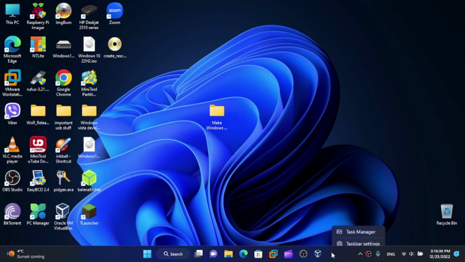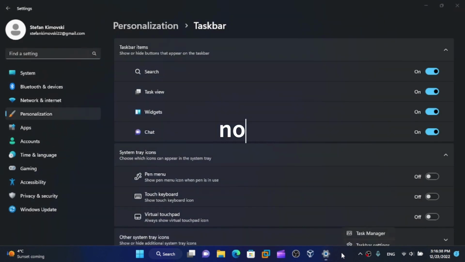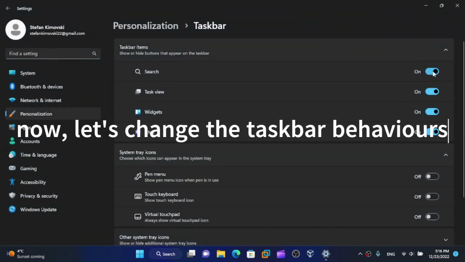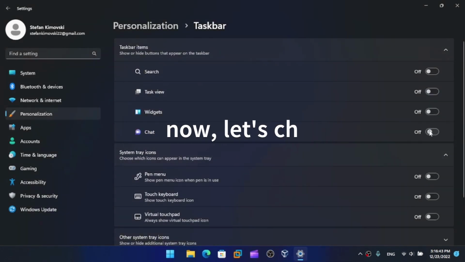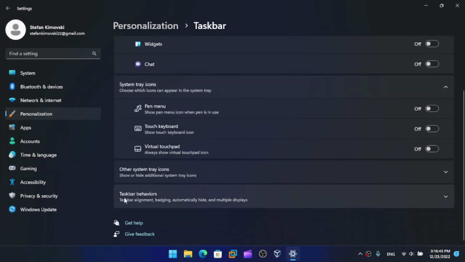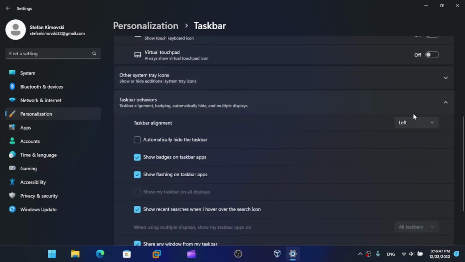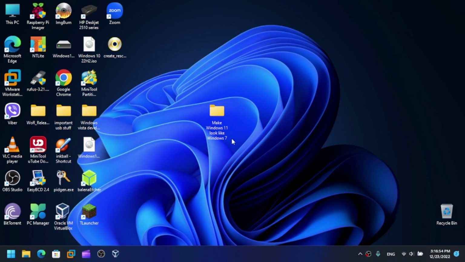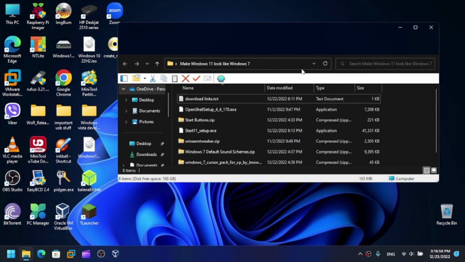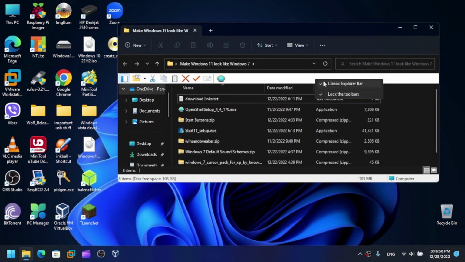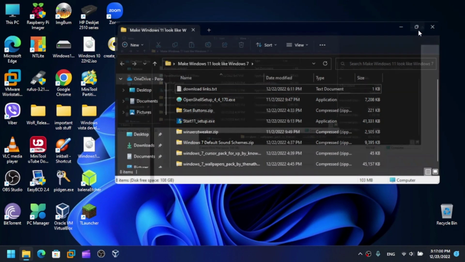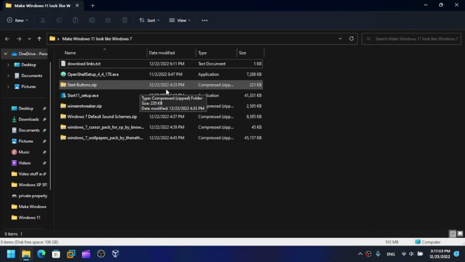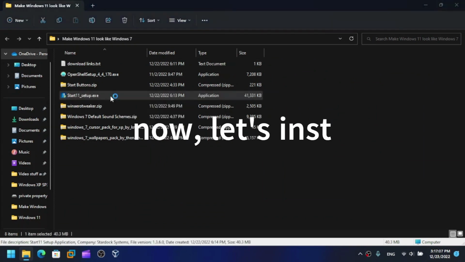Now let's just do this. I'm going to turn off all of these things because Windows 7 did not have them, and go under taskbar behaviors and just choose it to the left side. And now what we can do is disable this thing. Now what we can do in here is install Start 11.